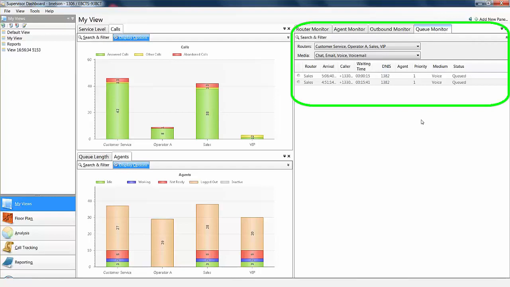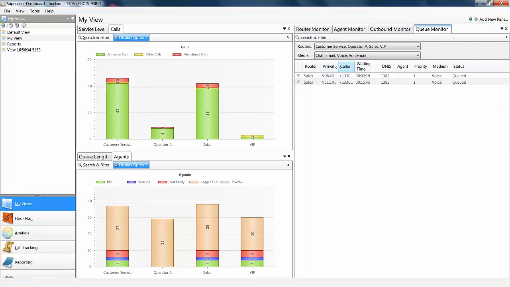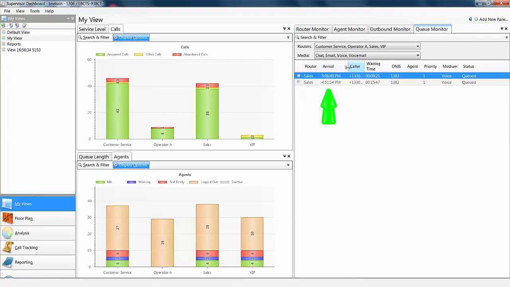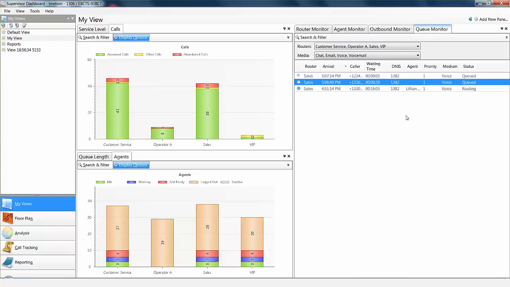The queue monitor shows each call waiting for every router in your profile with important information such as arrival and wait time. If a name is in the agent field in the queue monitor, see Lillian, that call is still queued but ringing on Lillian's phone and waiting for her to answer. This is great information for a supervisor.